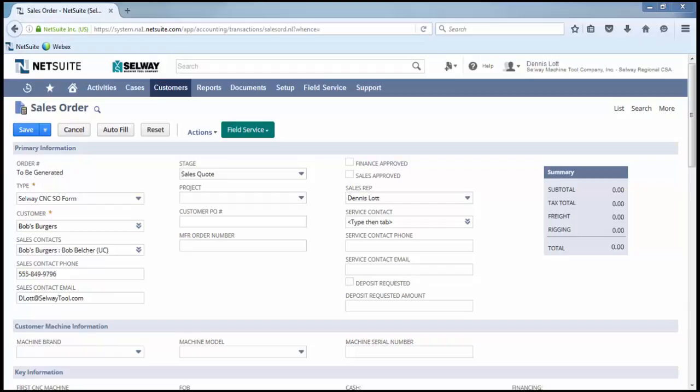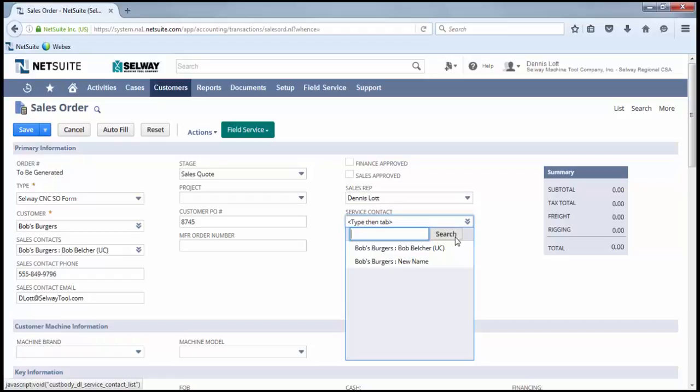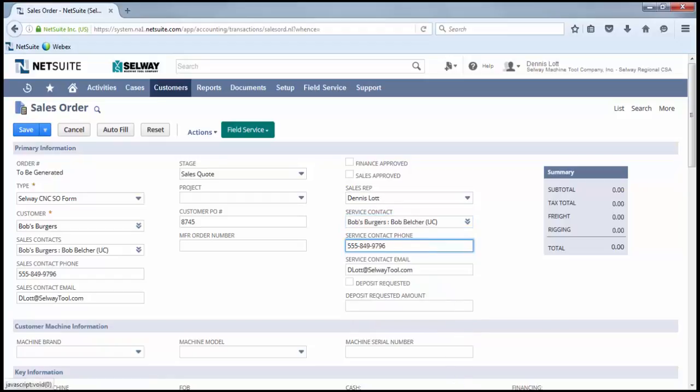If the customer requires a purchase order, you can enter it now. If you have the MFR order number, you can enter that. Finance approved and sales approved are for supervisors to approve the sales order at a later time. Sales rep is automatically defaulted to the sales rep associated with the customer. You can also select the service contacts. Deposit requested and deposit requested amount we'll go over at a later time.